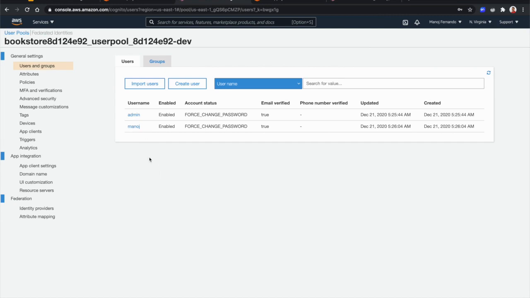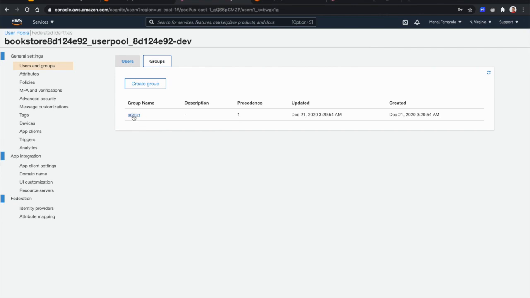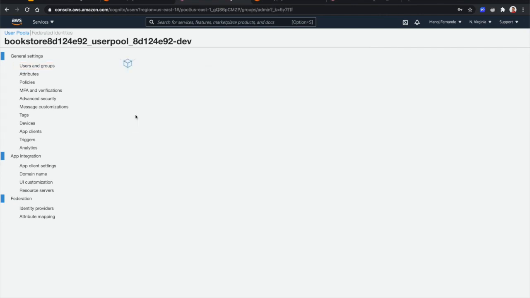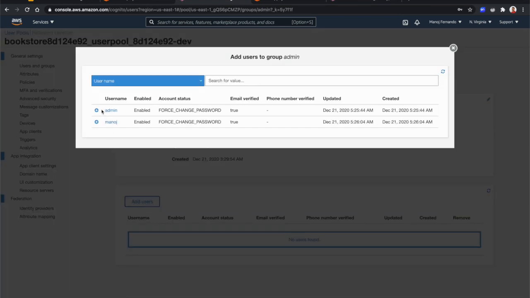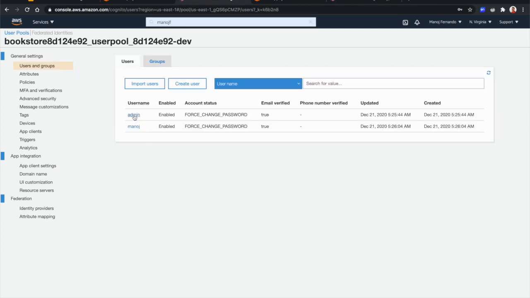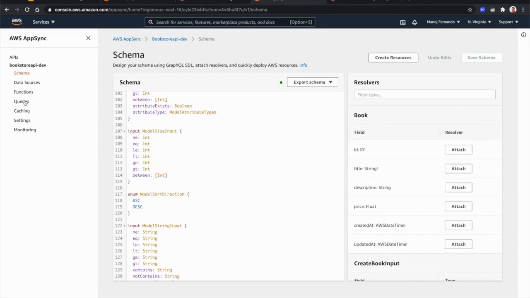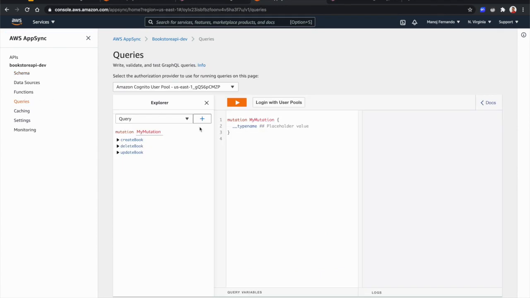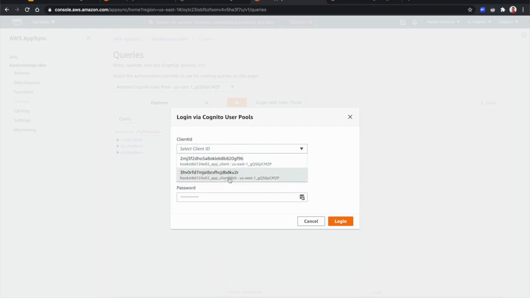So two users are created, and I'm going to add this admin user to our admin group. Now, do you see this is already an admin group? So I'll click on this admin group, and I'll click add user, and I'll add the admin user here. Okay, great. So we have two users now, and the admin user belongs to the admin group. So let's go back to our AppSync console, and let's try to run some queries. So I'll go to this queries tab, and then let's first log in with the user pool. So from the drop down, I will select the web client and the username. This is admin. So I'm logging in as the admin user. Click login.